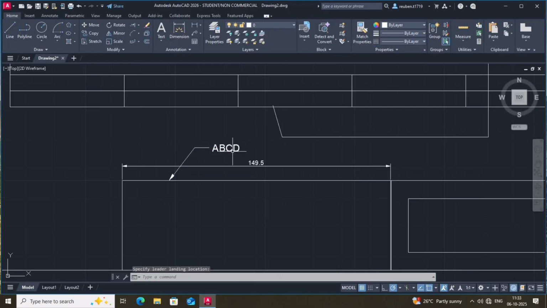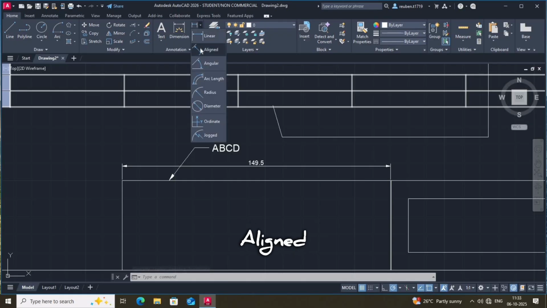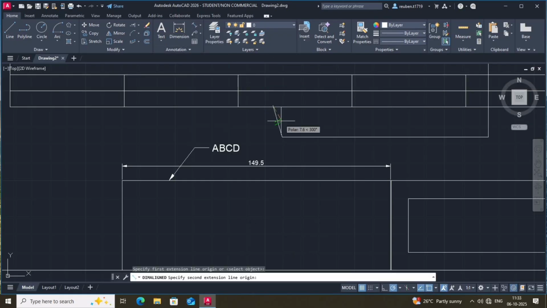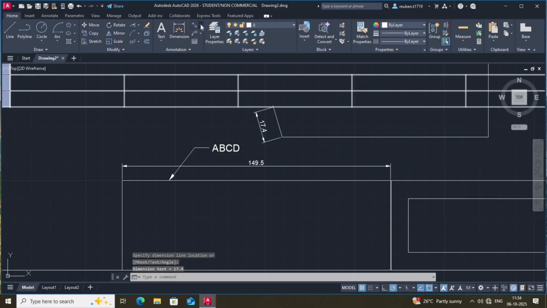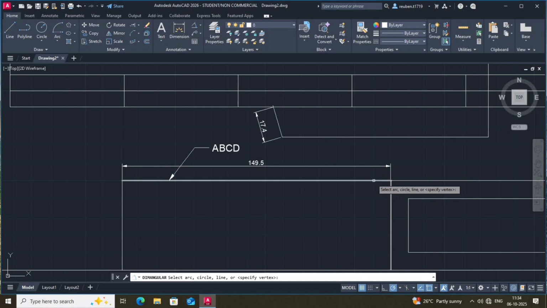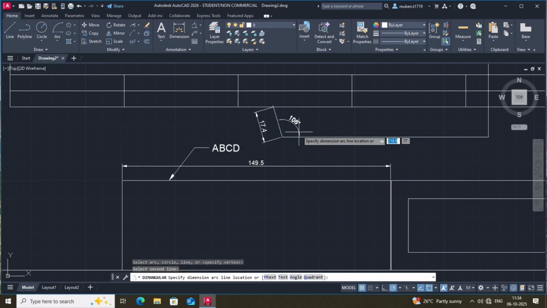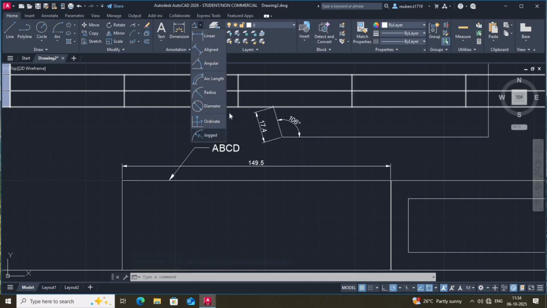Moving on to discuss different types of dimensions, we can see the aligned dimension, to dimension the tilted line, and we can see the angular dimension. We can select the angle dimension over here, and so on. We can see the diameter dimension, the radius, everything is over here.